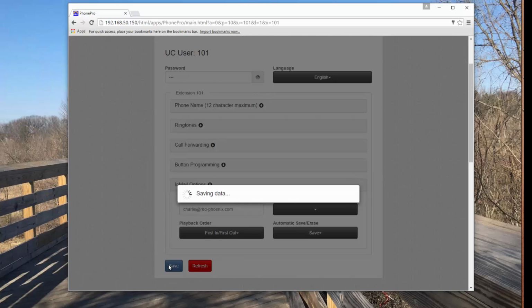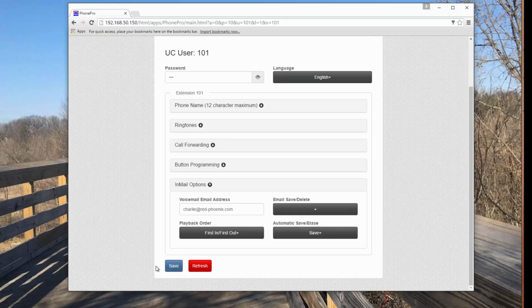As you can see, the user has a lot of control over their settings so that they can set up their client and telephone in a way that best suits their needs.